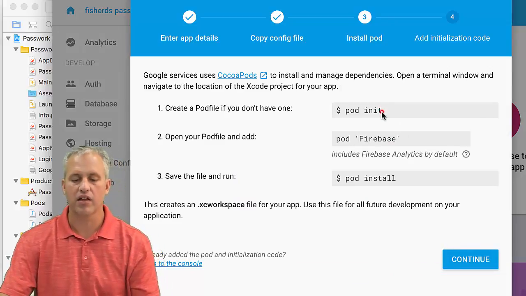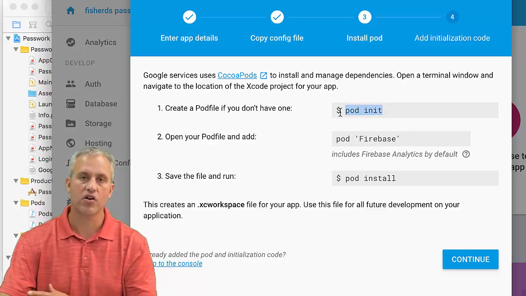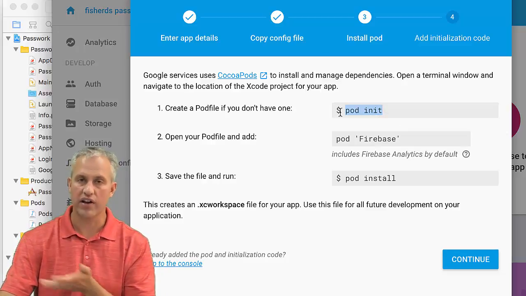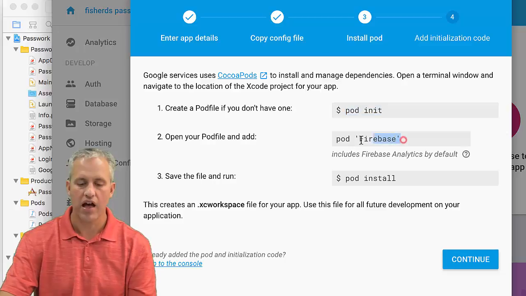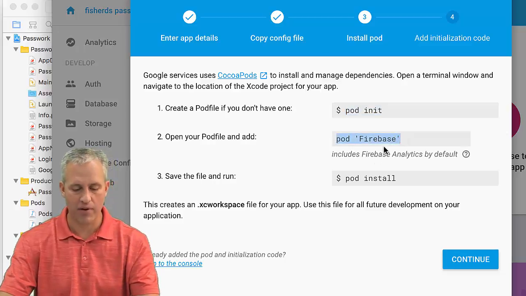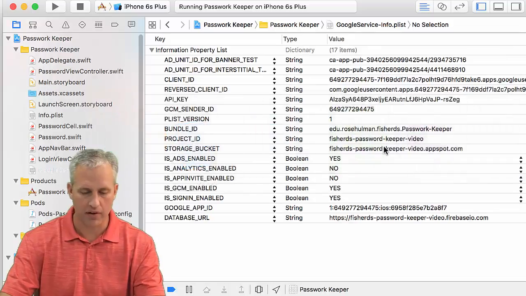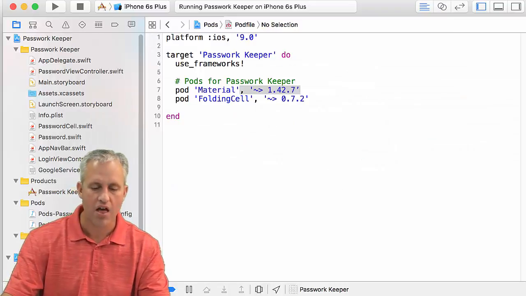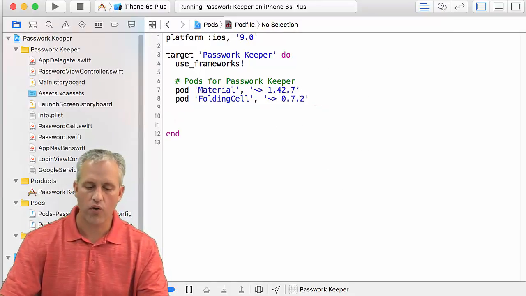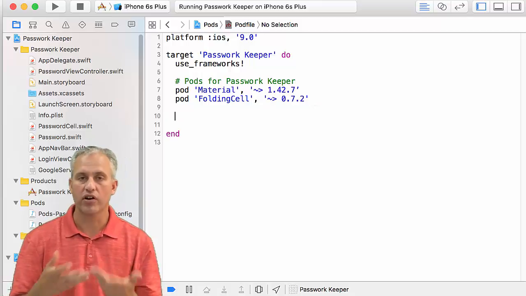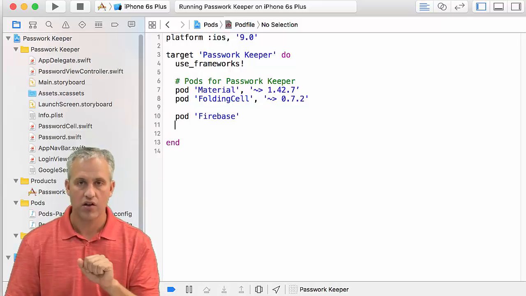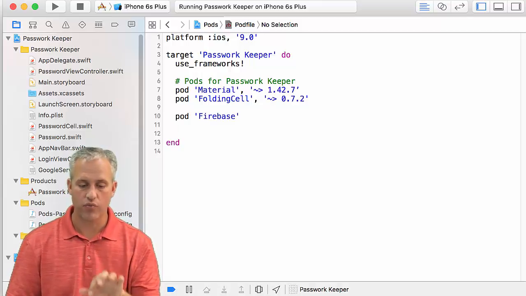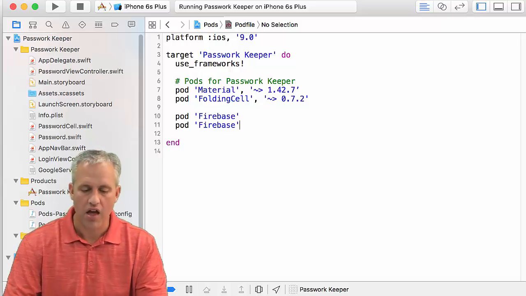The next step they list here is to do a pod init. We've already done that. We already have pods. We're already using pods. And then they say to add pod Firebase. So yep, I'm going to need a pod Firebase. The nice thing is that we're already using pods in this app. The starting code I gave you is using pods. You can actually do the pod file edits right inside Xcode, which is fun.